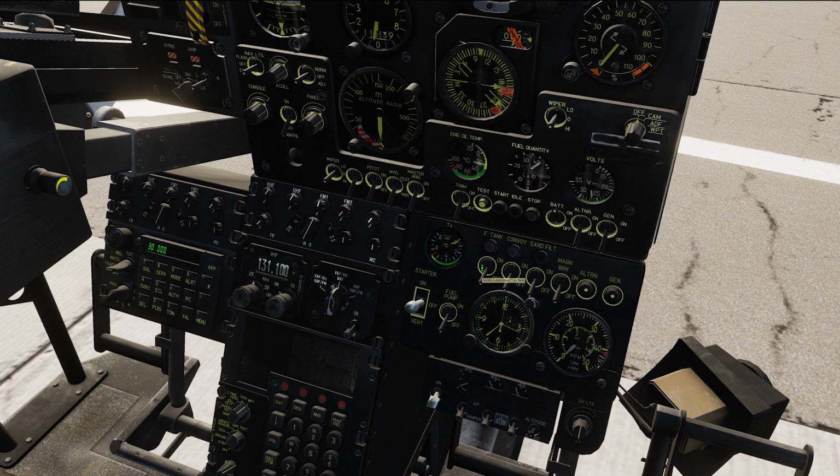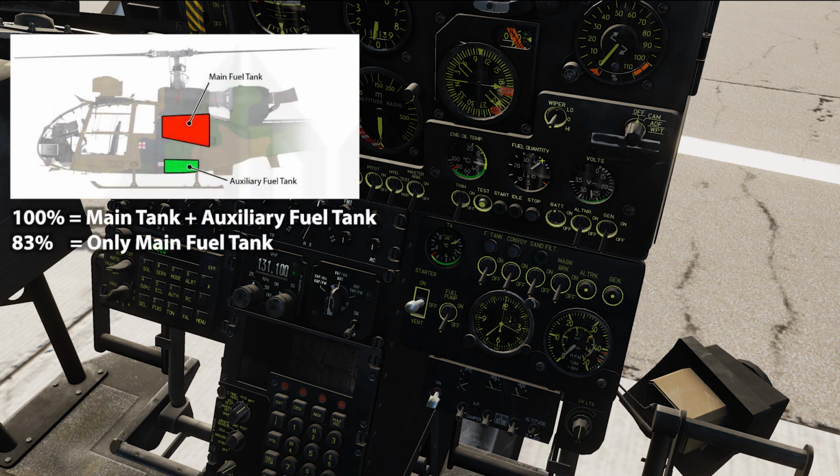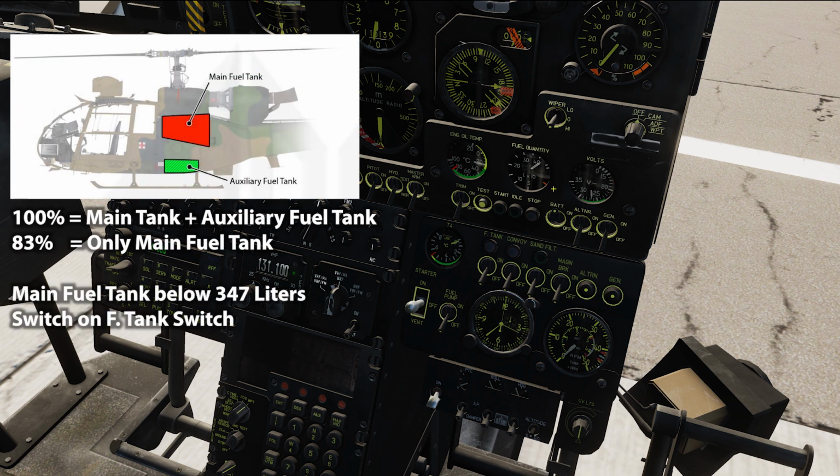So how can I use the additional fuel tank? When do I have to turn that switch on, or when do I have to turn it off? It depends on the fuel quantity in your main tank. So if you fly with the additional fuel tank and you are at 347 liters of fuel in your main tank, then you can switch on the fuel tank. If you are below 347 liters, switch on the auxiliary fuel tank and refill your main fuel tank.